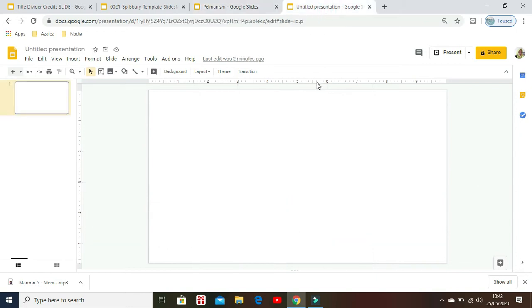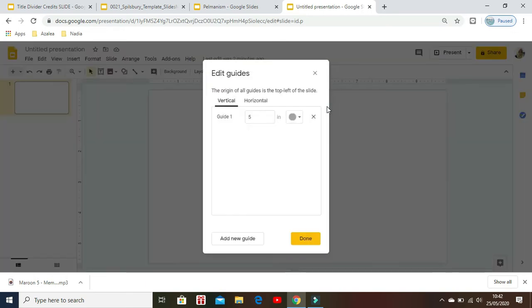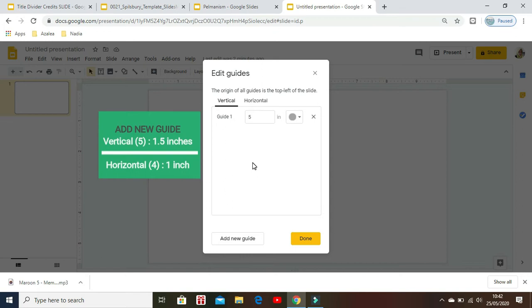First, right-click the ruler on the top and then choose Edit Guides. Make or add new guides here. So we need 5 guides to be vertical and 4 horizontal. Set a vertical guide every 1.5 inch. For the horizontal ones, we set it for 1 inch apart.